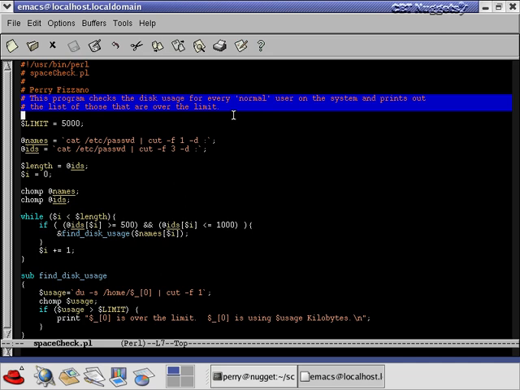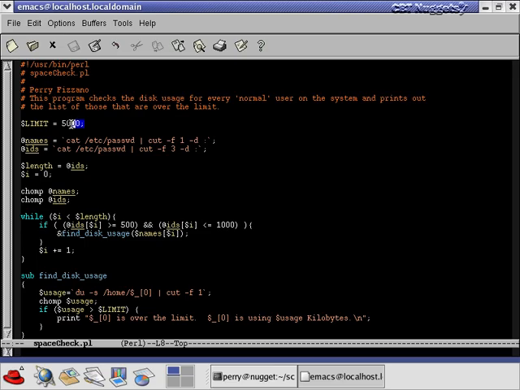It's going to go through and look at all the normal users on the system and look at how much space they're using. If the amount of disk space they're using is over the limit, then it's going to print out a little message saying, you know, Perry is over the limit, for instance. What's the limit? Well, the limit is just a variable that I've defined in here. I've set limit equal to 5,000. So every time I find a user that's using more than 5,000 kilobytes of disk space, I print out a message to the screen.